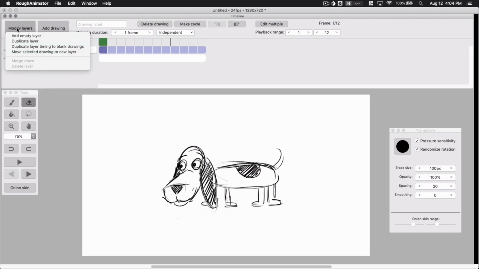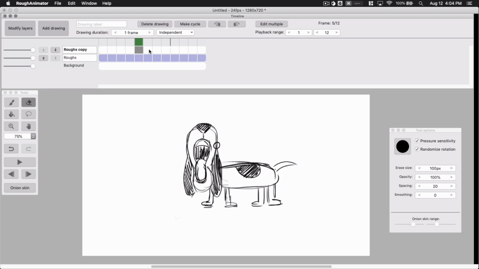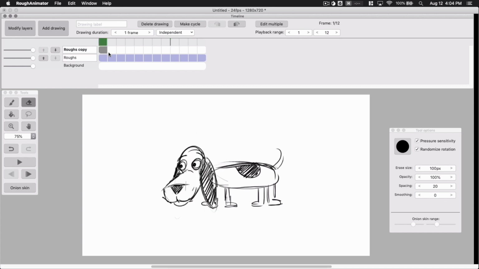We want to click Modify Layers, and we want to click Duplicate Layer Timing to Blank Drawings. And now what we've got is a blank drawing for every frame that we've got down here. So that way we just have to click on it and draw what we want to draw. And that's going to be our cleanup. So let's name that layer Cleanups.